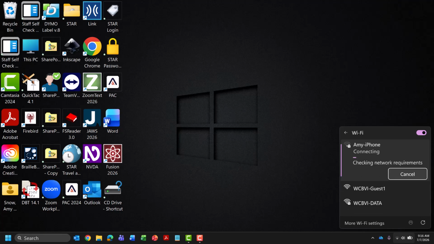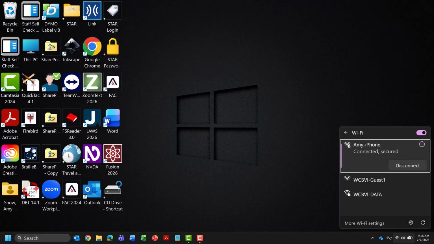Press enter. Cancel button to activate, press space bar. More Wi-Fi settings button 1 of 3 to activate, press space bar. List box network view model setting entry. So I'm going to silence my screen reader, and just to make sure I'm connected. WCBVI-guest 1 Amy-iPhone connected secured. And I'm connected here. So that's how you would just have the extra step of adding a password.